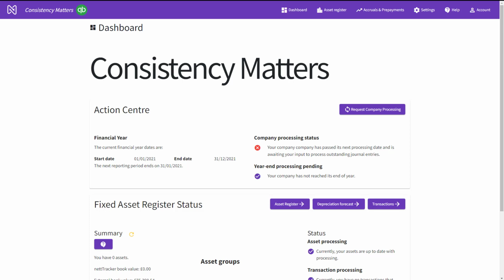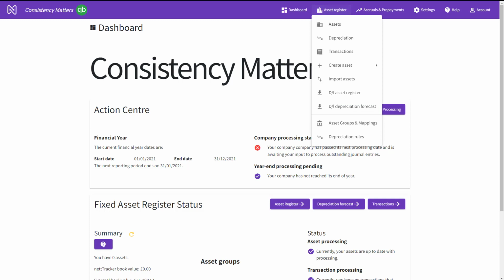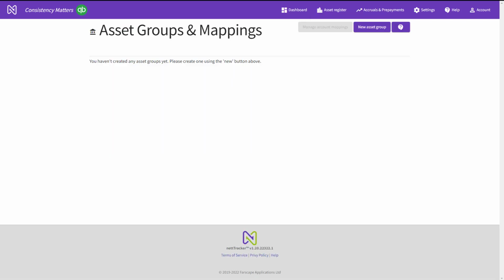So to do that, we'll go to the Asset Register menu in our header bar and then select Asset Groups and Mappings. At this point, I don't have any asset groups in place, so I need to create them. Towards the top of the screen, there is an option to create a new asset group, so I click on that.